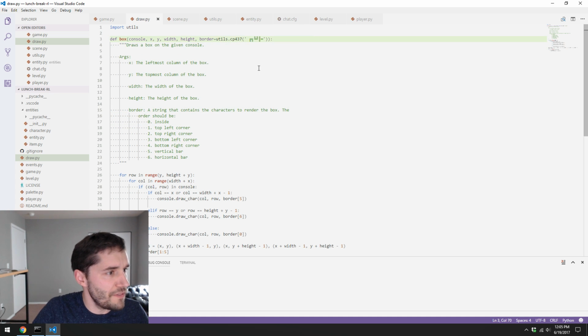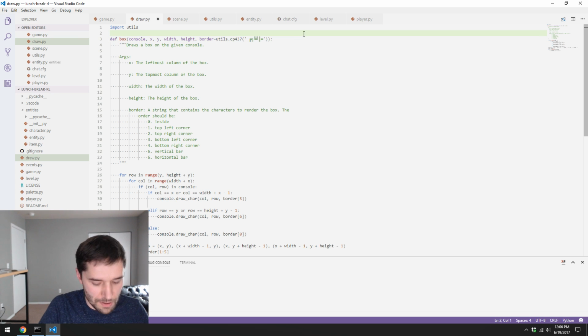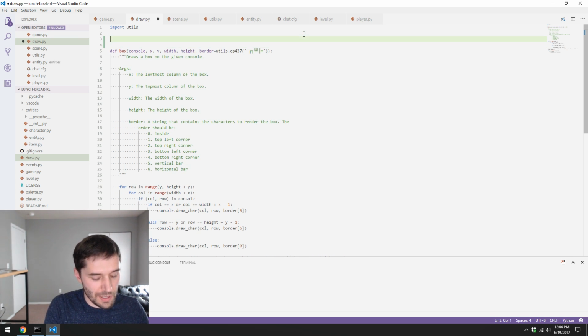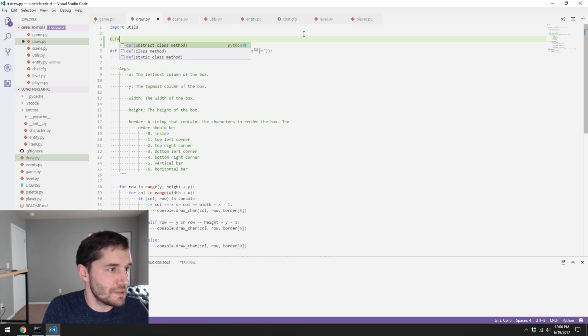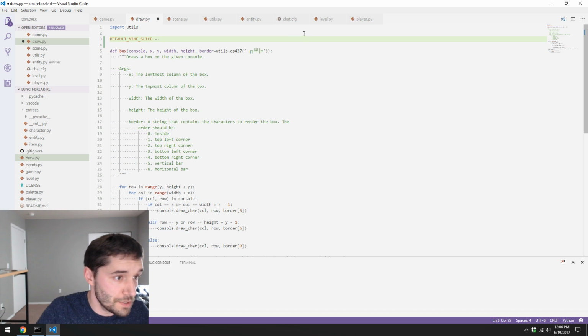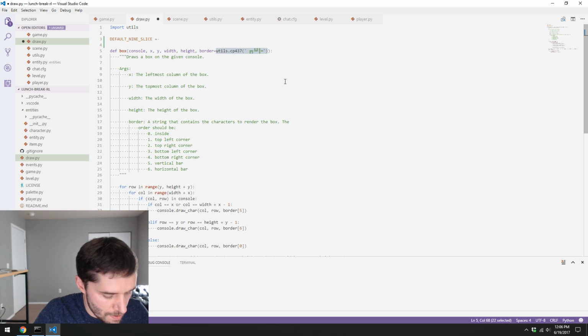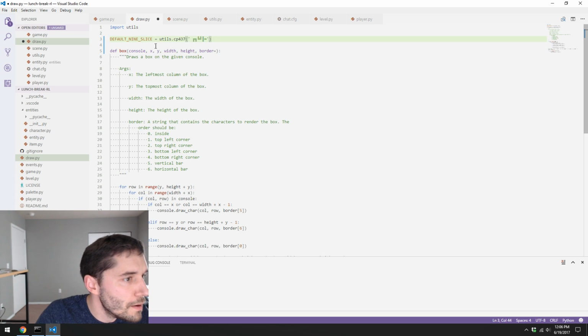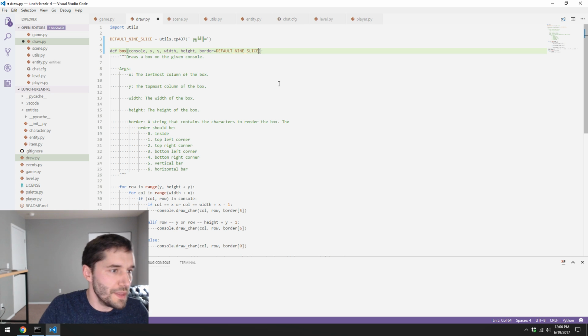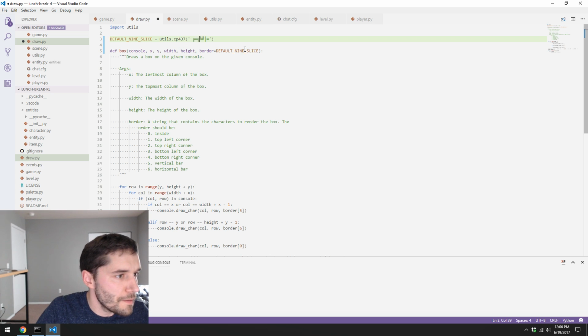I want to fix this real quick because I want this to be a true 9 slice, is what it really needs to be. So let's just make a constant up here called DEFAULT_9_SLICE equals, and then it should be this utils dot. Let's cut that and then paste it here. And then here I can just say DEFAULT_9_SLICE. And then what I want to do is have something that looks like this. Let's cut that and paste it there.